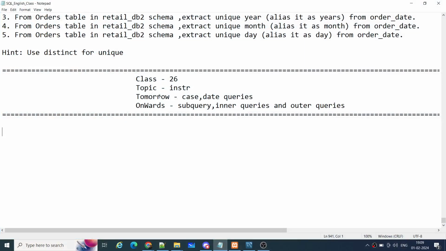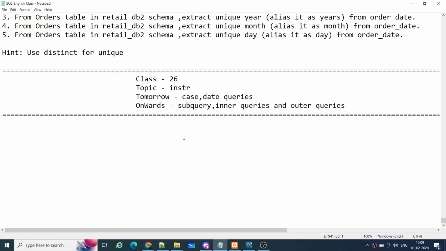So in today's class we will see about the instr function. In the previous class we saw the substr function, and in today's class we will look at instr. Okay, recording is there. So what is instr? instr is the in-string function. What does it do?